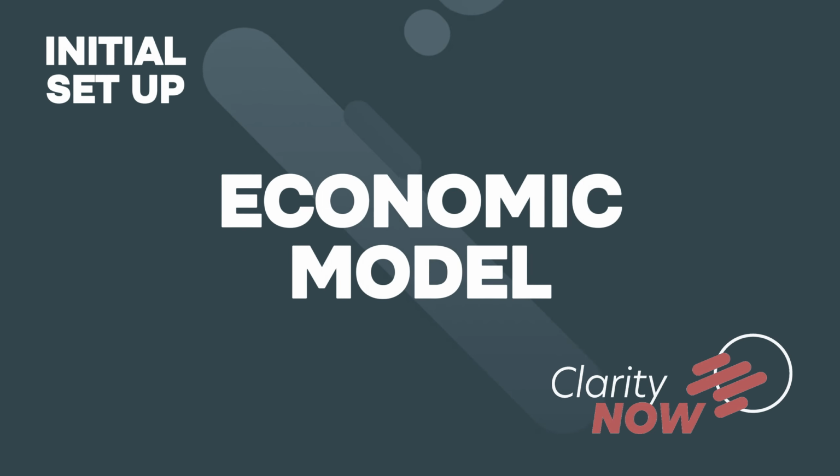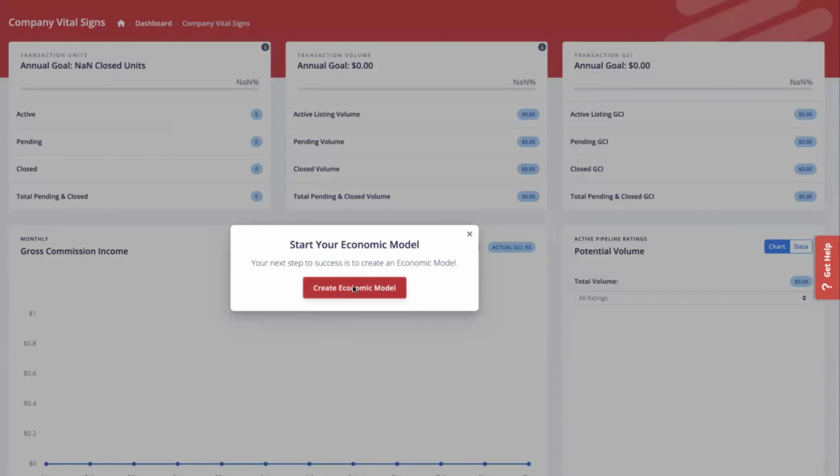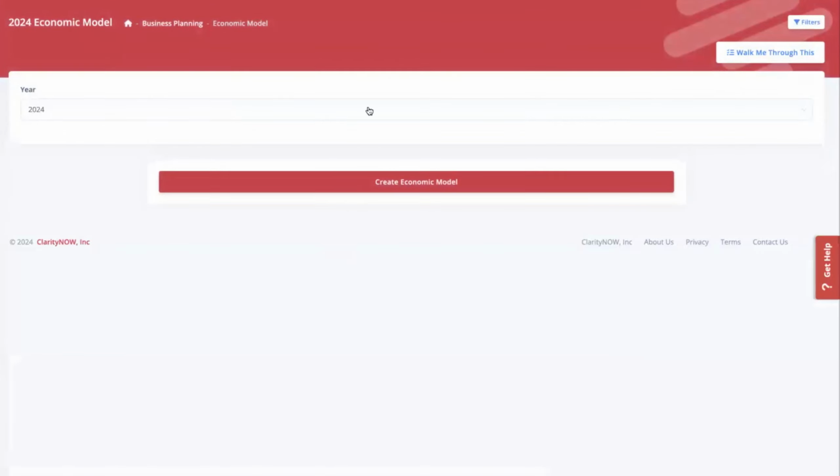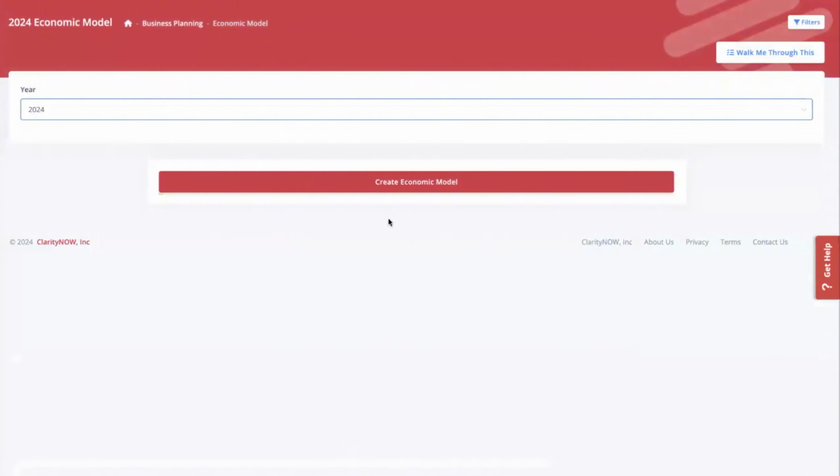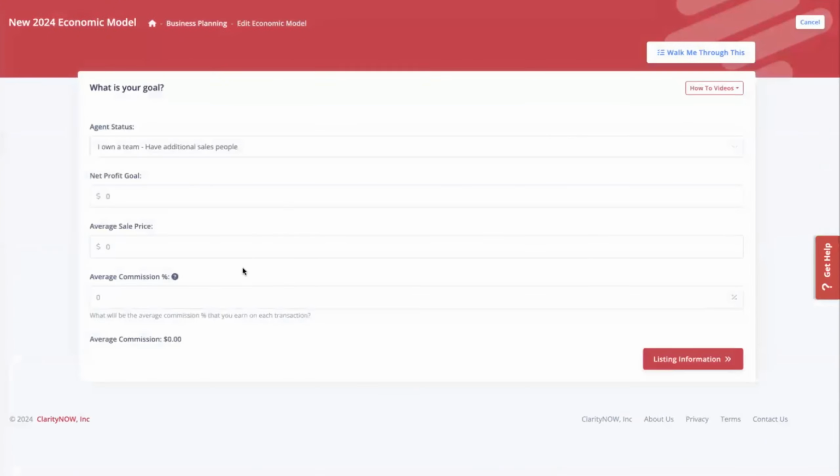All right. So now that you're done with the onboarding, it's going to ask you to create your economic model. This is, again, very simple, very straightforward. You can click on any year that you like. We're in 2024 at the time of this recording, so it's automatically selected for 2024. Click on create economic model.